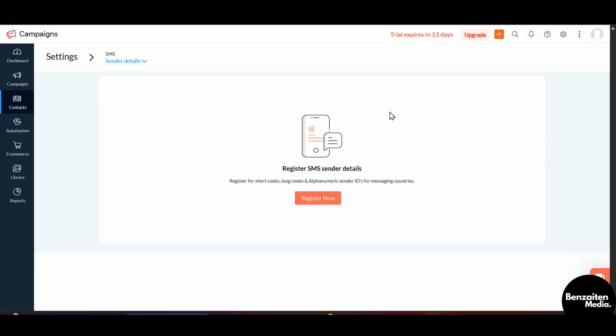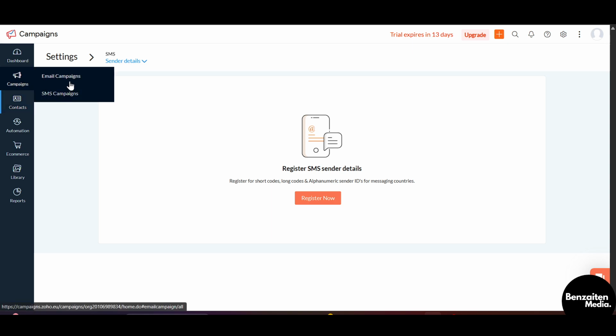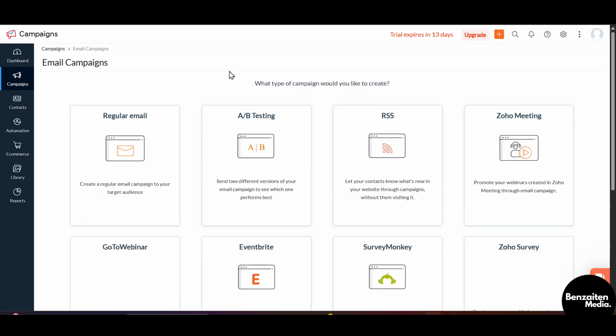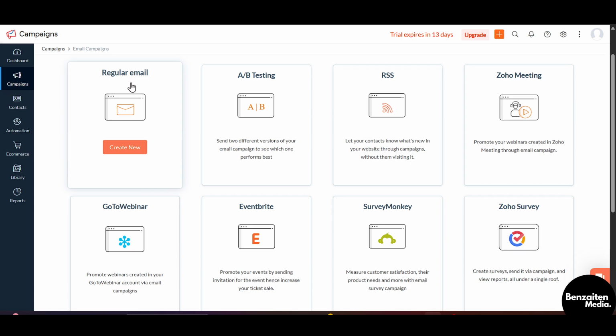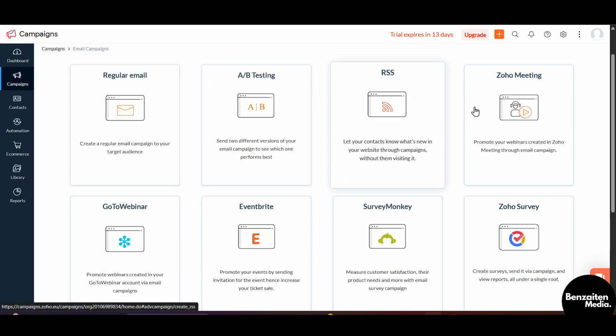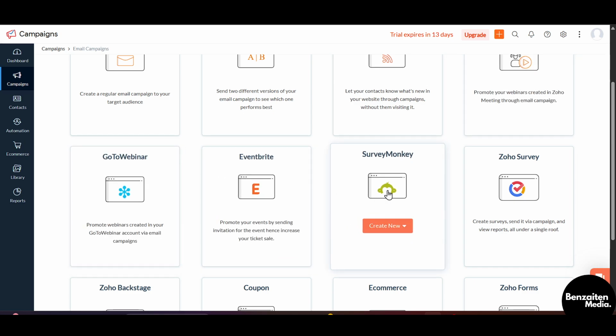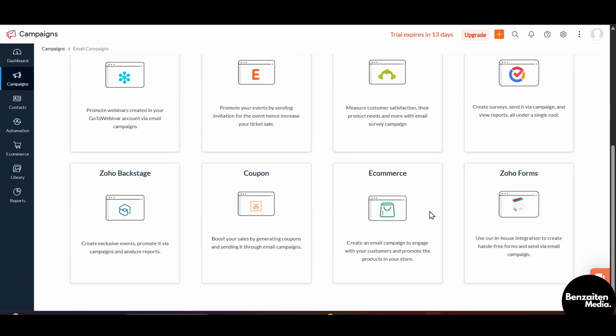And now let's create your first email campaign. On the left side of the screen, click on this Campaigns tab and then click on Email Campaigns. After that, at the center, you can see the Create Campaign button. Click on this and then you can choose what type of campaign you would like to create, like a regular email, A/B testing, RSS, Zoho Meeting, GoToWebinar, Eventbrite, SurveyMonkey, and Zoho Survey. Here are multiple options that you can choose from.